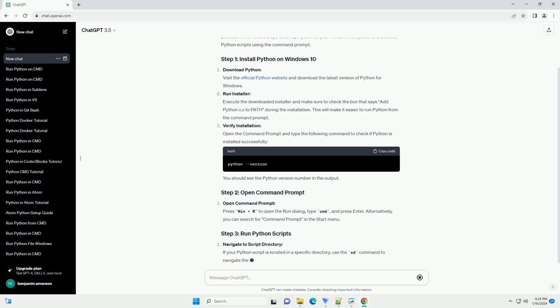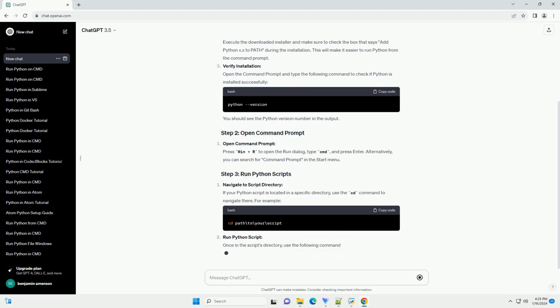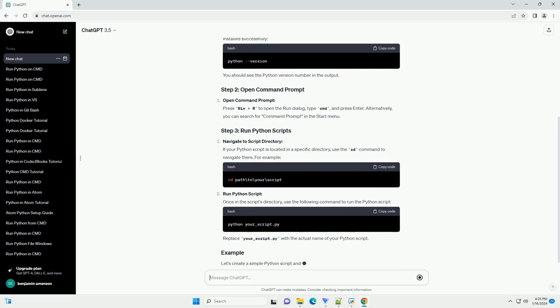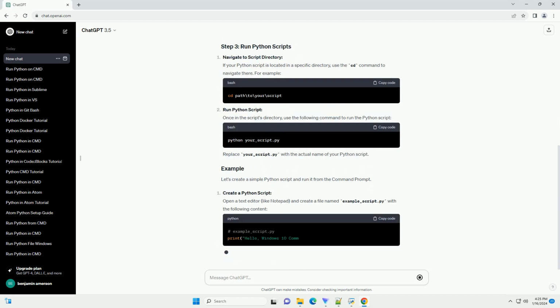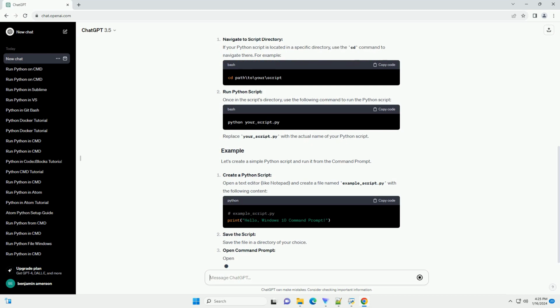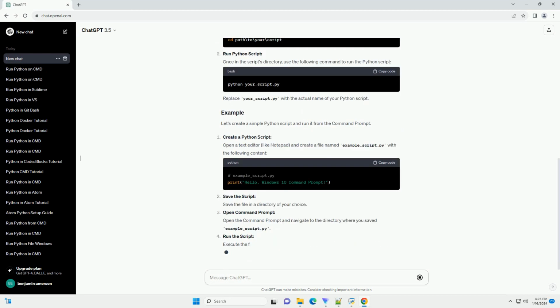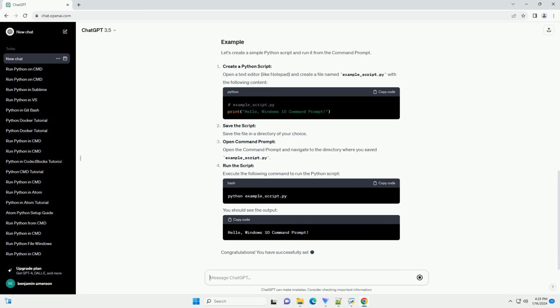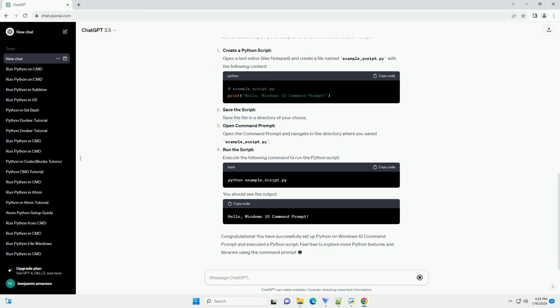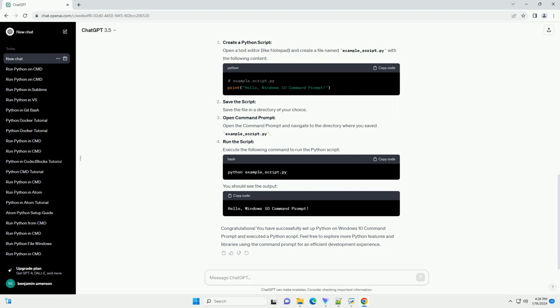Run installer. Execute the downloaded installer and make sure to check the box that says add Python x.x to path during the installation. This will make it easier to run Python from the command prompt. Verify installation. Open the command prompt and type the following command to check if Python is installed successfully. You should see the Python version number in the output.